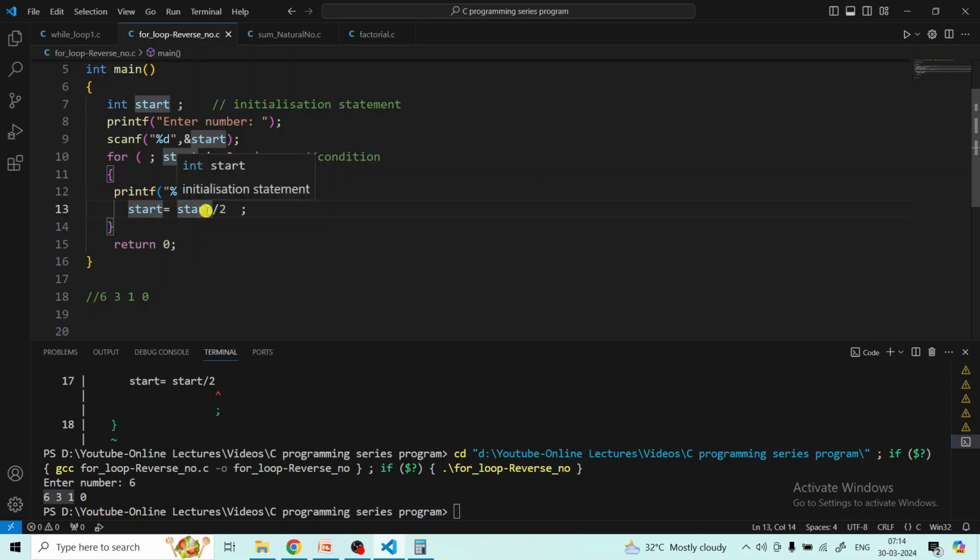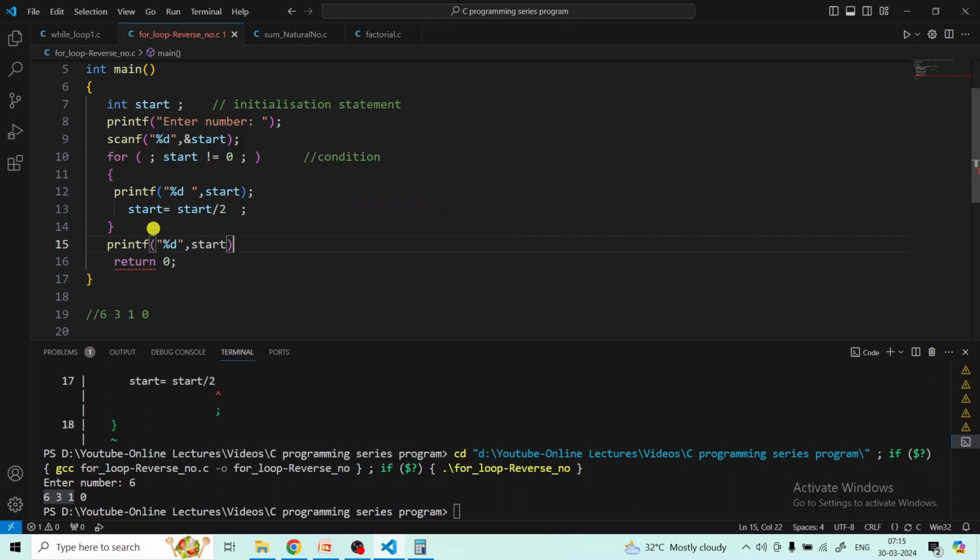Let's say this line changes 3 to 1, so start will be 1. Then you will say 1 is not equal to 0? Yes, so you will print 1 also. Now after that 1 by 2, it will be 0. Now here you will come, 0 is not equal to 0 is false, so you will come out. But you have not printed 0. Your start has reduced to 0, but 0 is not printed. So outside this for loop you will print 0. You can simply print the start value, which has changed to 0 but was not printed. You can use another statement here and just print, or you can directly print 0 in double quotes also.